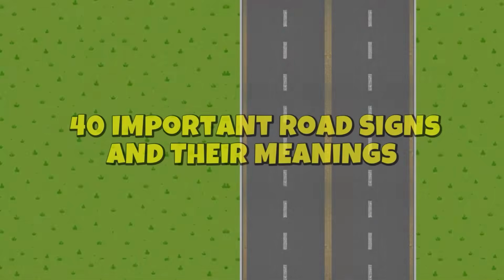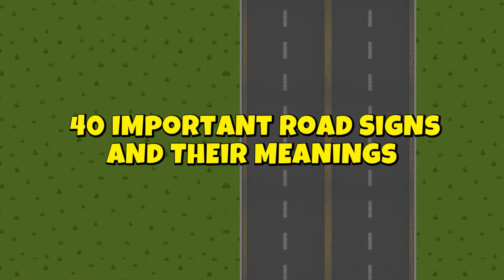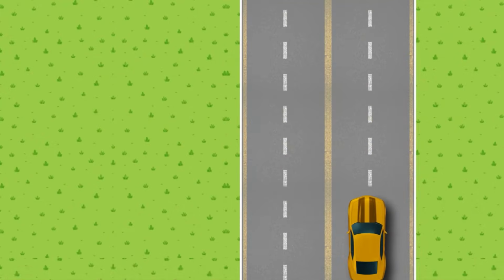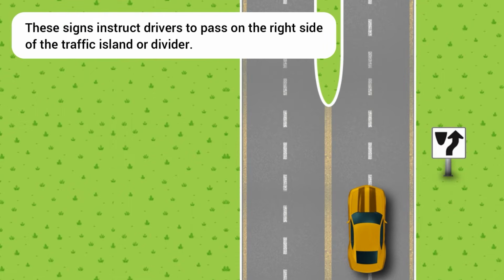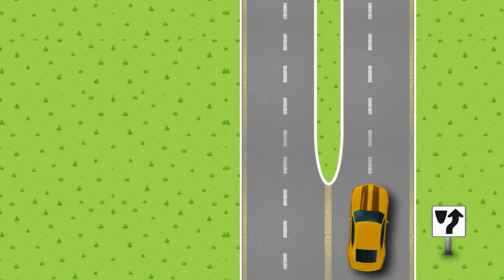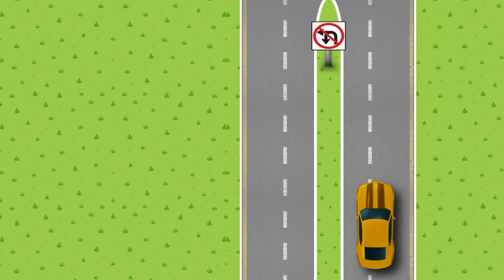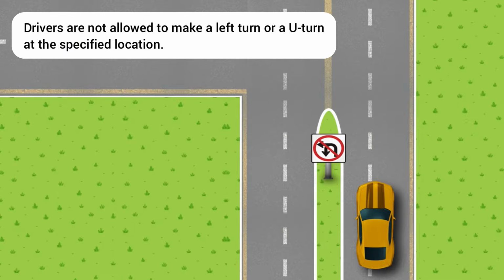Today, I will tell you about 40 important road signs and their meanings. Let's begin. These signs instruct drivers to pass on the right side of the traffic island or divider. Drivers are not allowed to make a left turn or a U-turn at the specified location.